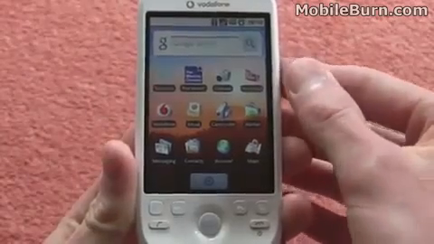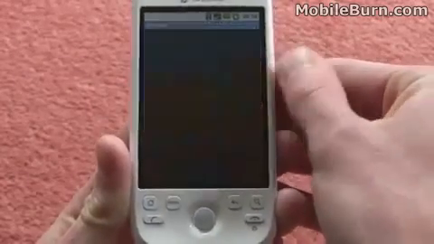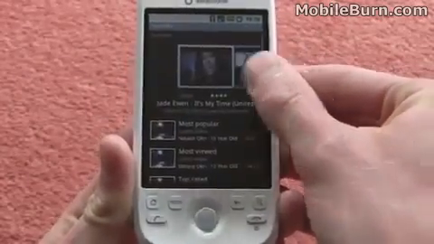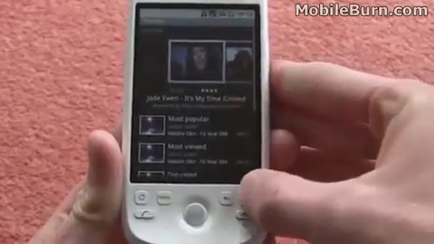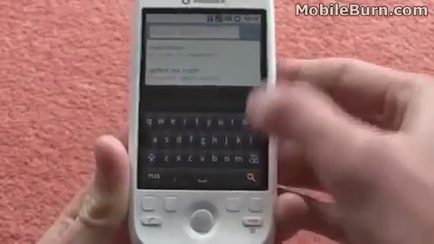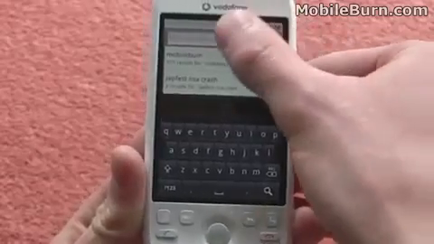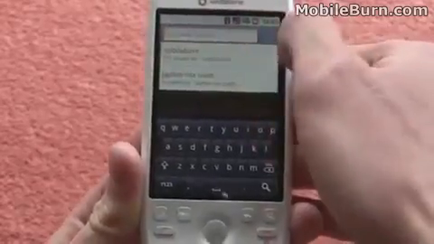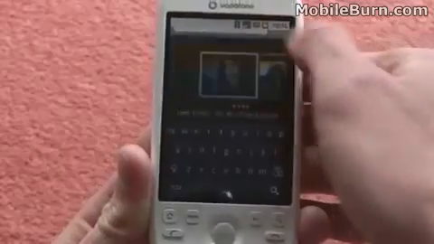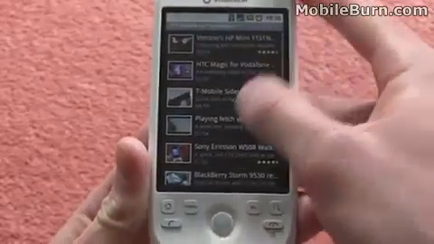So I'm just going to show you the YouTube application here. Just tap the icon up there and it goes straight into the application. Then we can use the search button down here. This can also be used in the Android Marketplace, I forgot to mention earlier. But we can just search for whatever we want. We've done a previous search here for mobile burn, so we just click on that.